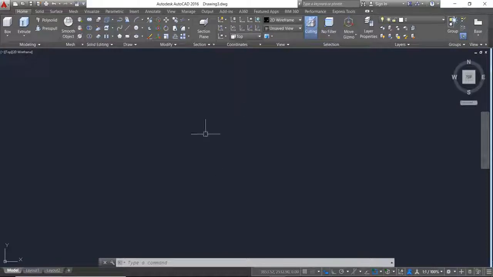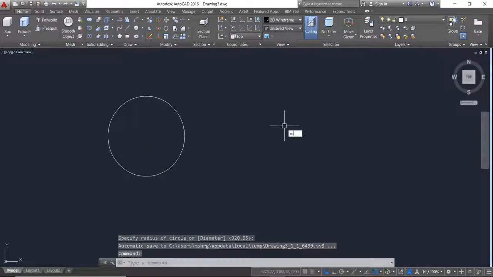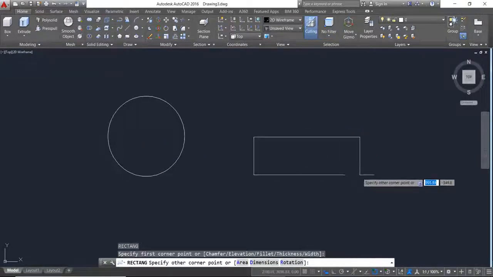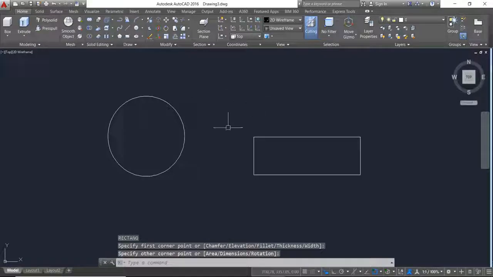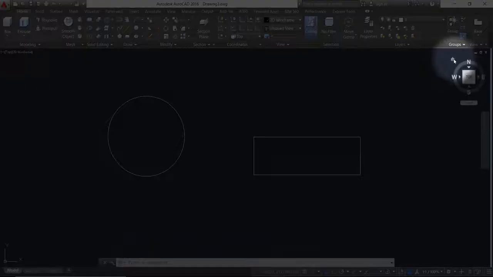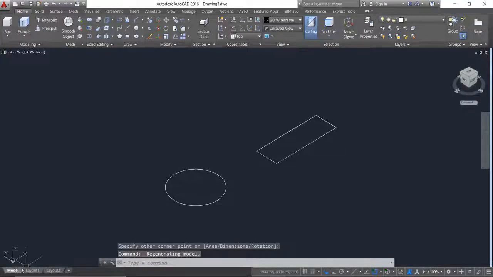Right now we are in the XY plane, that is 2D. We will draw a circle and a rectangle. You can see that it is in 2D. Click at this home icon and now you can see that we are in 3D.